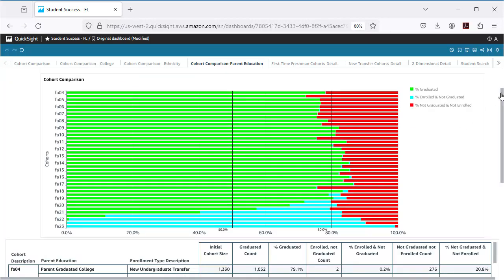The chart is showing new undergraduate transfer student cohorts from fall 2004 through fall 2023, where the students have identified as having a parent who graduated college or as being the first generation to attend college. Right away, I notice that there is a greater percentage of students who are not graduated and not enrolled in the spring 2021 cohort as compared to other cohorts. So I'm going to hover my mouse over that row to see more details.